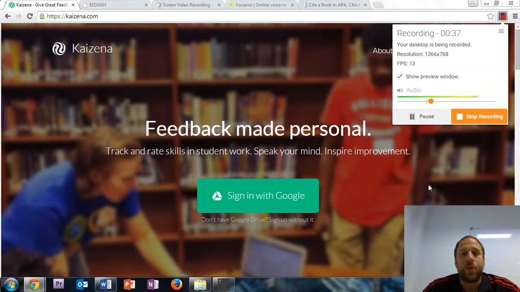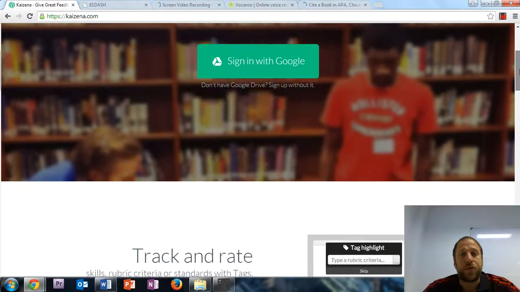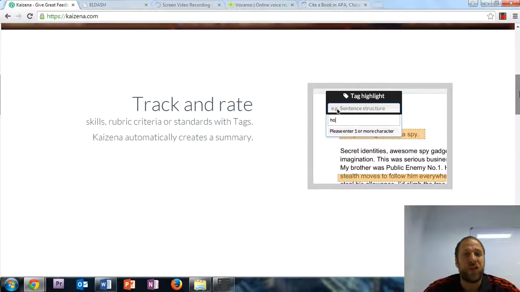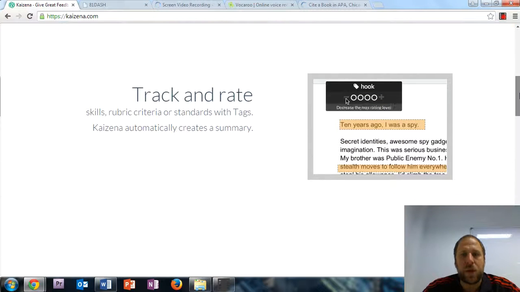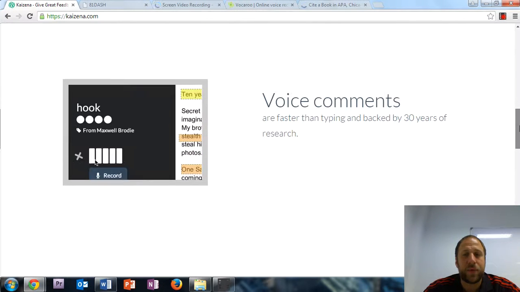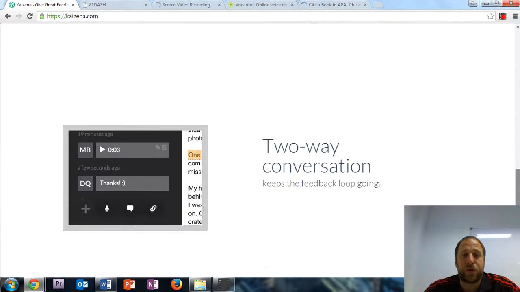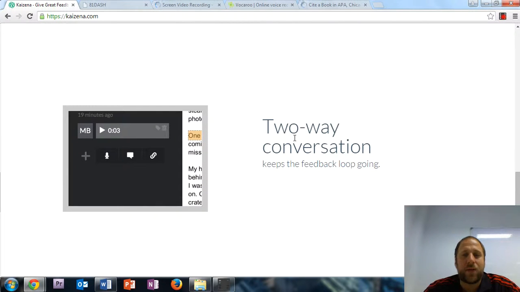So the first one we see here is Kaizen. It's a great alternative to Turnitin.com if your school does not already have that option. So you're able to track and rate, so you can give the student feedback on a scale about how they did something. You can make voice comments. So if you want to give student feedback, any sort of constructive feedback, you can create a voice comment and save your feedback for future reference. And I like this. This is an excellent part.